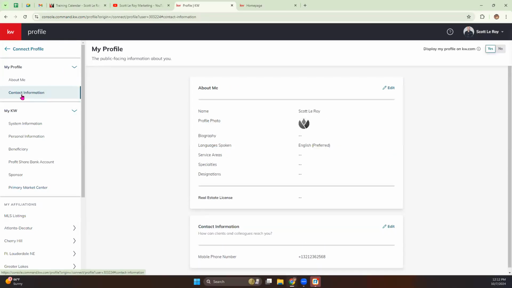One thing I like to mention with the contact information, you'll see your real estate license information here. If any of that information is incorrect, you will want to reach out to your Market Center staff to have that updated. That will need to be done within Command MC. And that includes both your license number, your expiration, things like that.